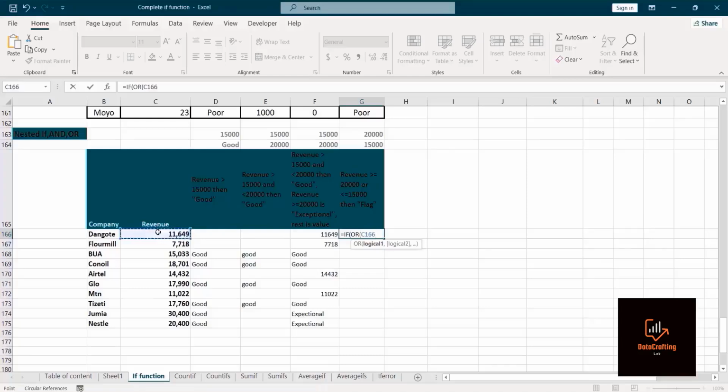If it is greater than or equal to 20,000, that's the first. Don't forget to fix it, FN F4, comma. Now the second one says, or if it is less than or equal to 15,000. This is 15,000 here. FN F4.